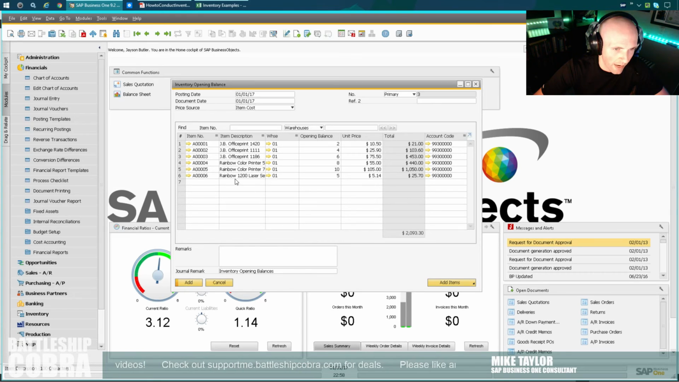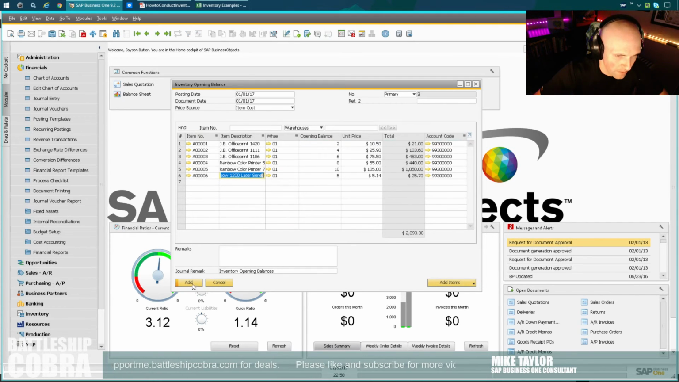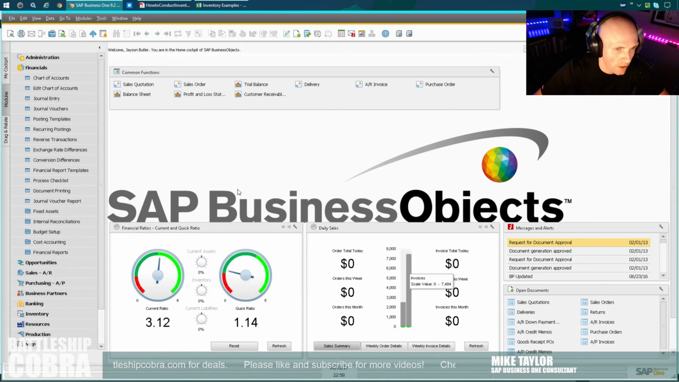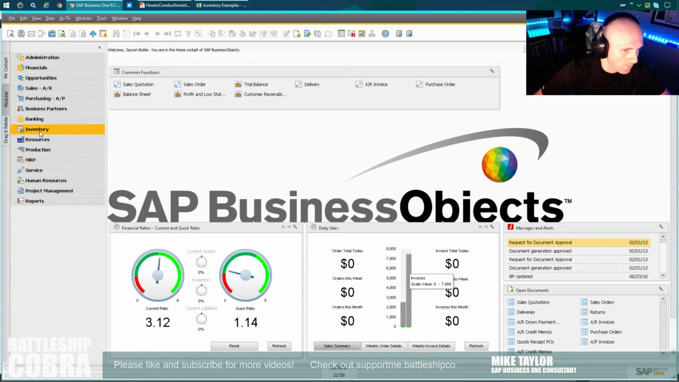So if you add these, you'll be able to see serial numbers. So you can see all the serial numbers that were added. Very, very easy, super duper easy. Okay, I'm not gonna click add because I wanna show you also the inventory posting. So that is the more complicated way to do it actually. Not complicated as opposed to the goods receipt methodology.